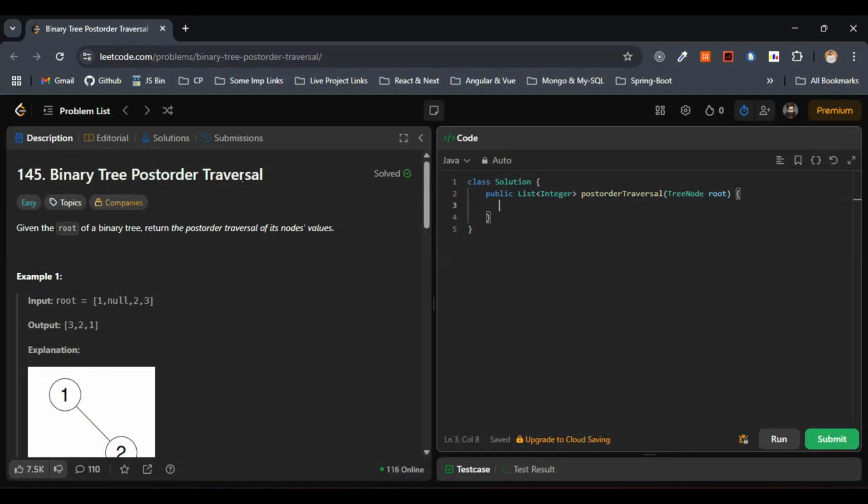Hello everyone. Today let's solve problem number 145, Binary Tree Postorder Traversal. We have already solved the binary tree inorder traversal as well as the preorder traversal. The question states that we are given the root of a binary tree, and we have to return the postorder traversal of its node values.